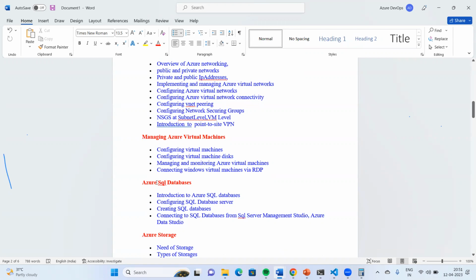And apart from that, we are going to have databases also. Databases means these are not non-cloud databases. These are completely managed databases. Okay. So here, before we start Azure SQL databases, we are going to see scenarios.